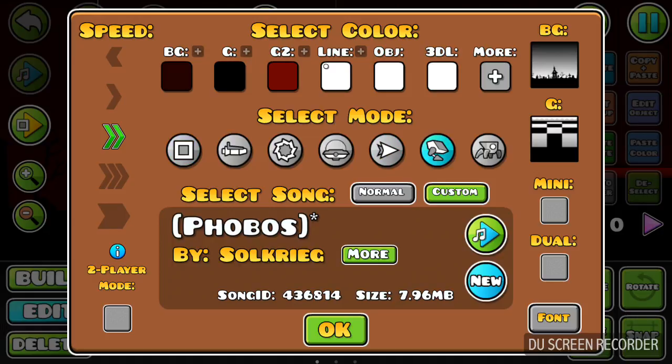And you want to select your game mode. Me, I think that robot is the best, and if you want, you could choose if it's mini or dual. I'm just going to choose normal.